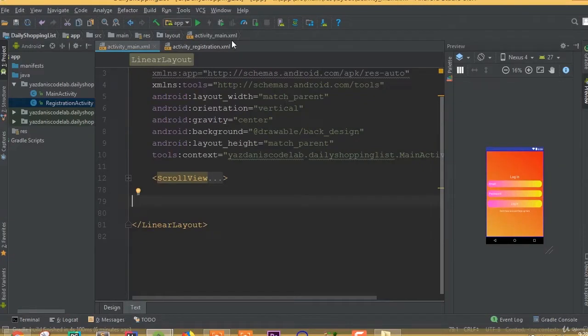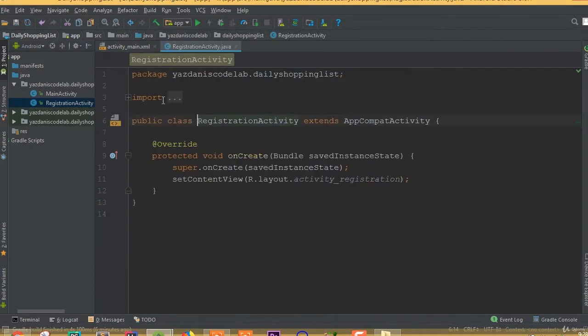Welcome back once again. In this part, we will complete our Firebase registration. So go to this registration activity.